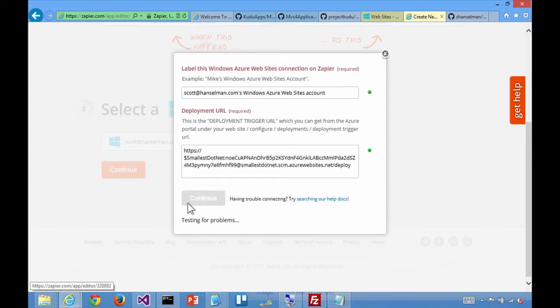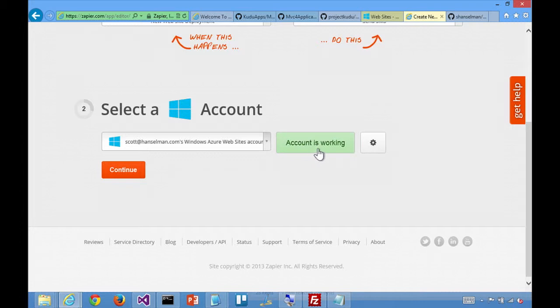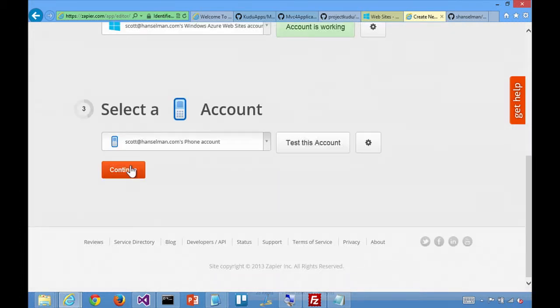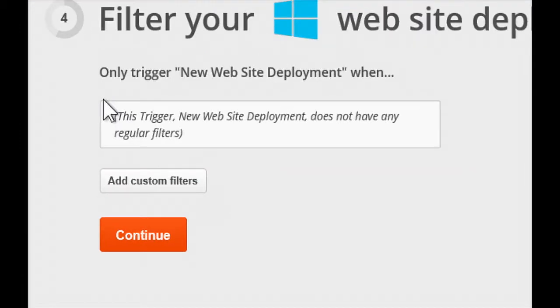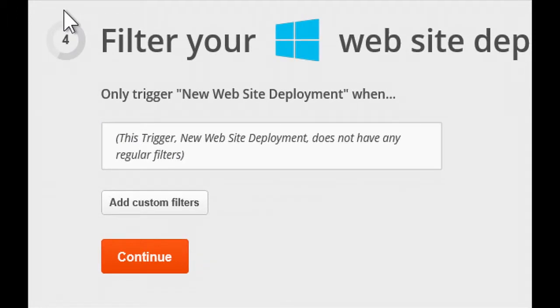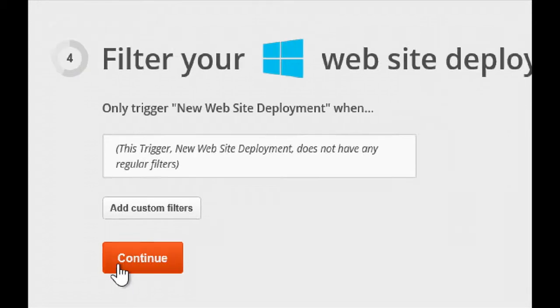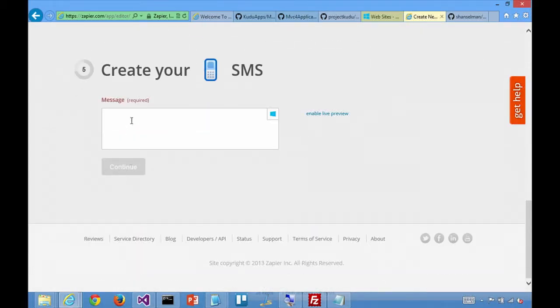Hit continue. So now it's hitting that URL to make sure you give me one that works. It says account is working. Yes. Continue. And then it takes my phone, which I confirmed with Zapier earlier. Okay. Cool. So this is about filtering, if, for instance, you wanted to only perform the action if the deployment failed or was successful or the message contained a string. Okay. So we can skip that for now and say we'll do it unconditionally.